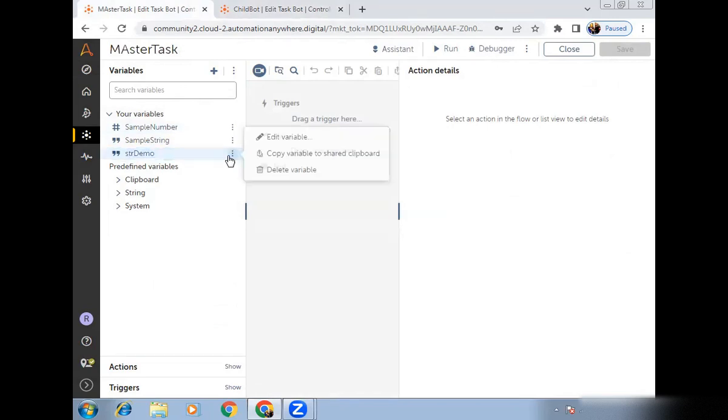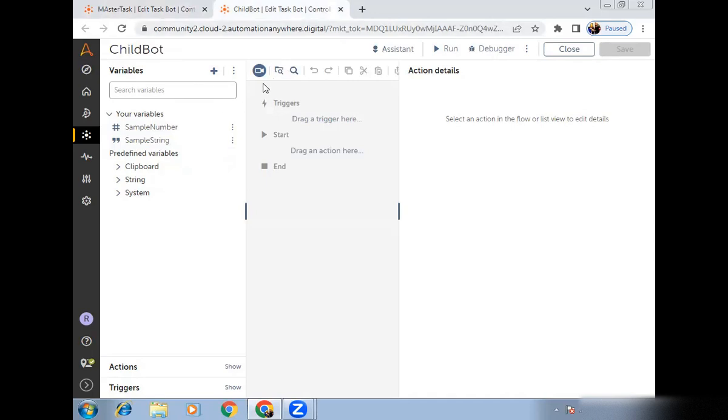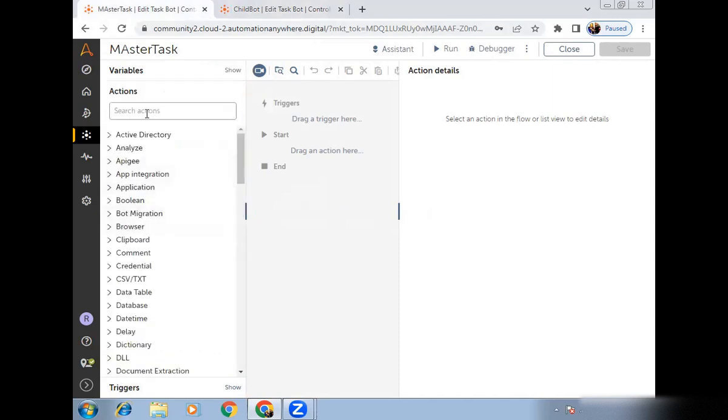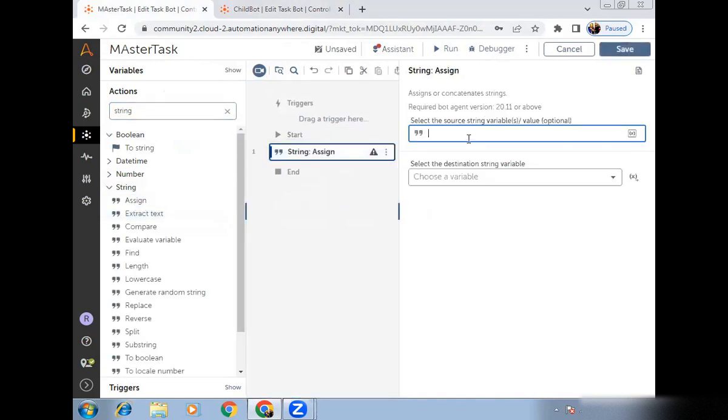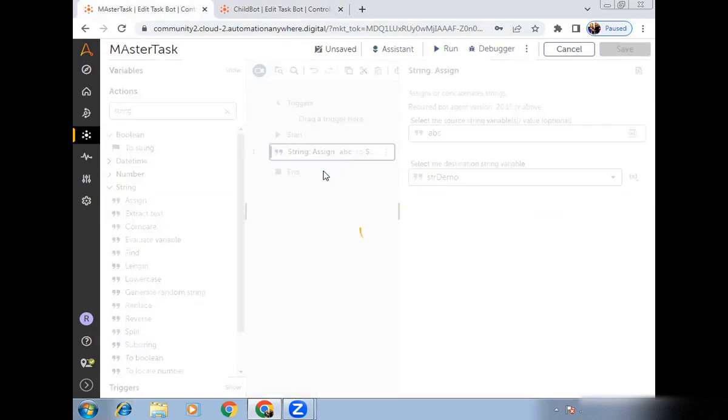Just go here, click on three dots, copy variable to shared clipboard, and then come here in the child bot. How can we copy this variable? Let me check. Yeah, let's use a string operation and assign some value here so that I can copy the same variable. I assign the value ABC in the str demo, and save this one.